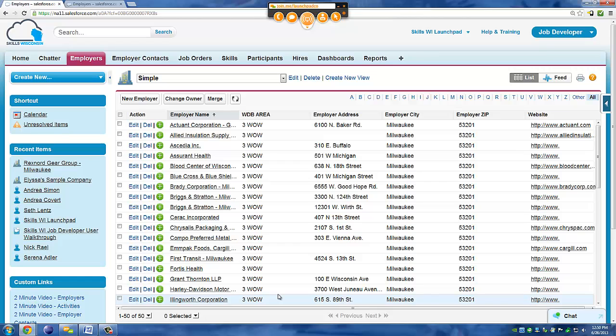Okay, so after we've clicked Save, we're now presented with our new view, and we can see here now that those two filters have narrowed it down. We've got all employers from Area 3 and from our zip code 5321. And we'll also see down here at the bottom that it's only displaying 50 employer records because it's parsed through all 2,000 plus to find only the 50 employers that are in that zip code.